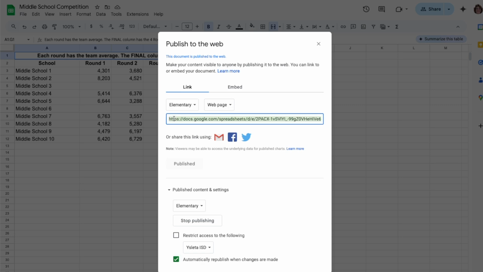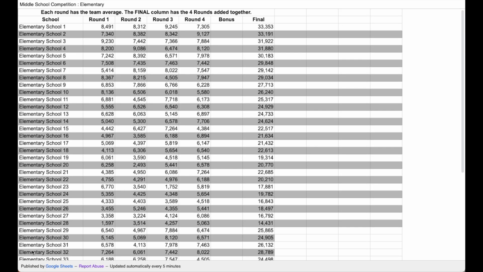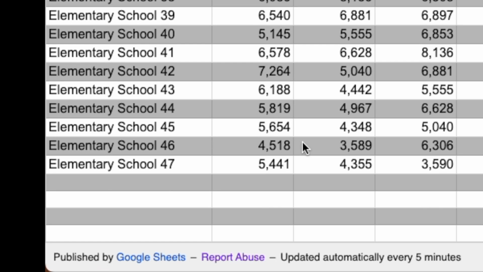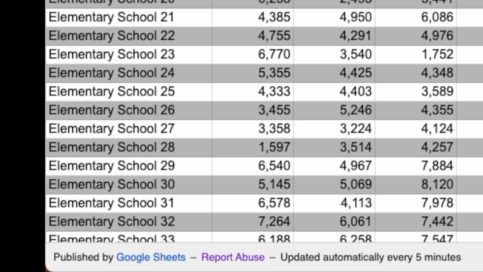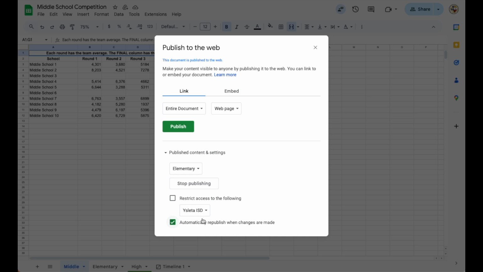That's what I want. So I copy the link, and I'm going to put that into a new tab in my browser here. Paste that right in there, and here is the Elementary tab that link is associated with. Notice no tabs at the bottom because I'm only sharing out the Elementary. This is awesome.